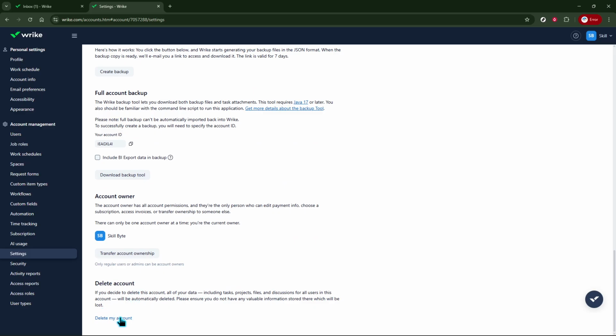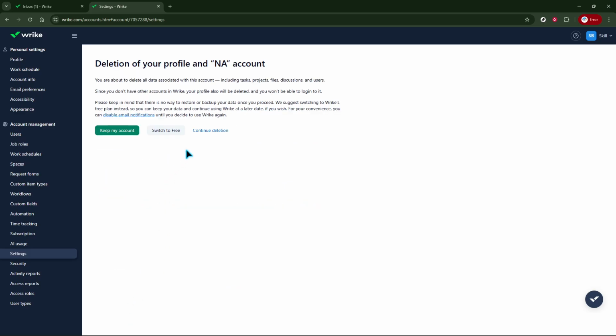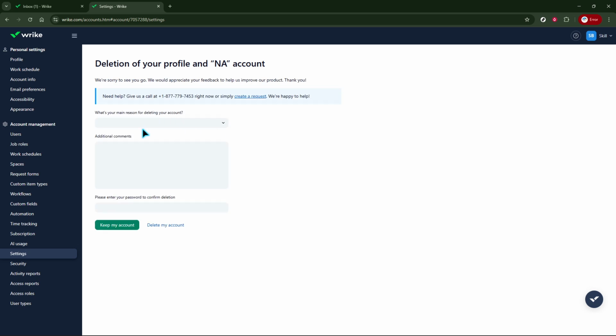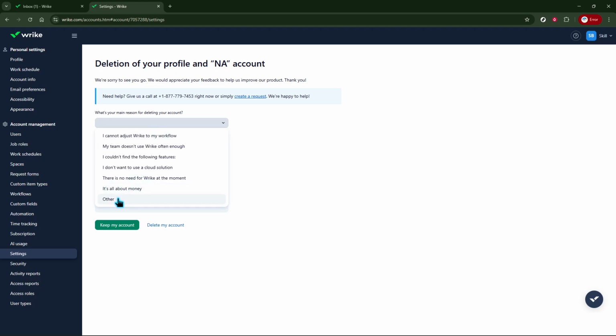A warning screen will appear outlining what deletion means. Read it carefully so you understand the impact on your access and any shared items. When you're ready to continue, click Continue Deletion. Wrike will ask for an additional confirmation to prevent accidental clicks. Go ahead and click Delete My Account again to proceed.